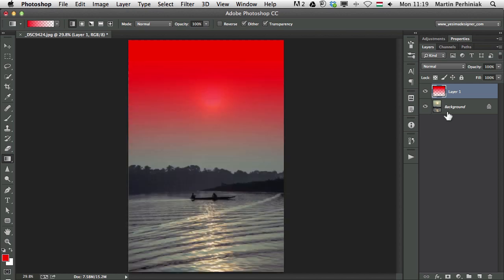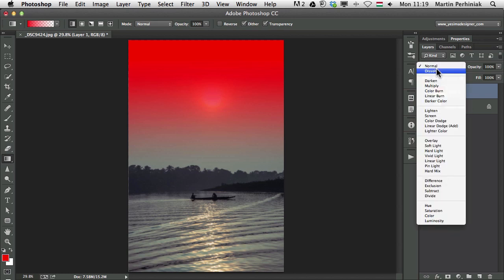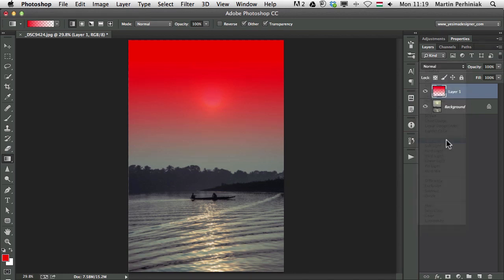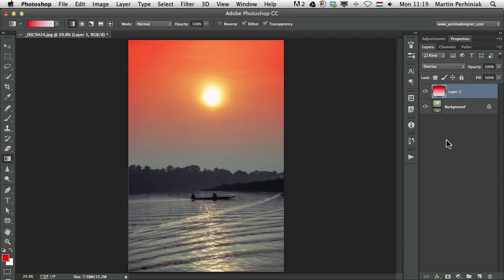So if I turn back my background layer and I change the blend mode of this layer, probably let's just try overlay, then we can see a really nice mixing of this layer on the top and the layer below it. So we created a nice warm effect on the sky. Let me show it before and after. It made the whole photo much more interesting.